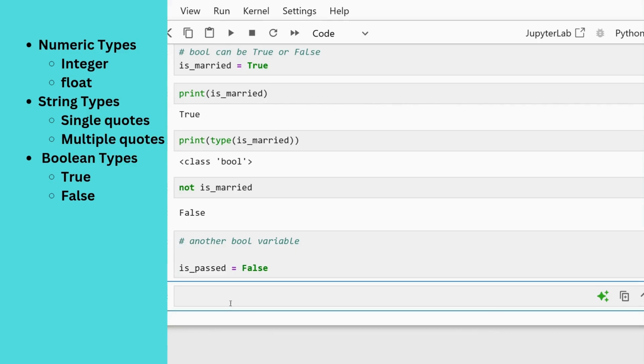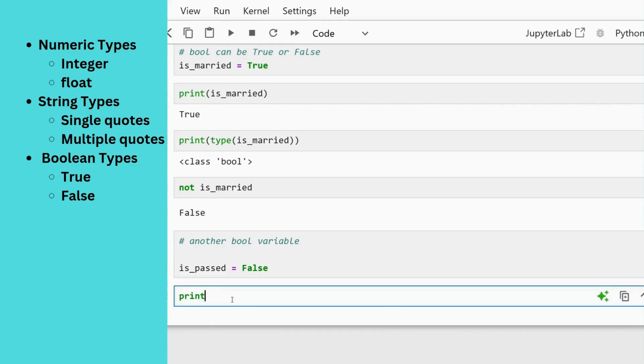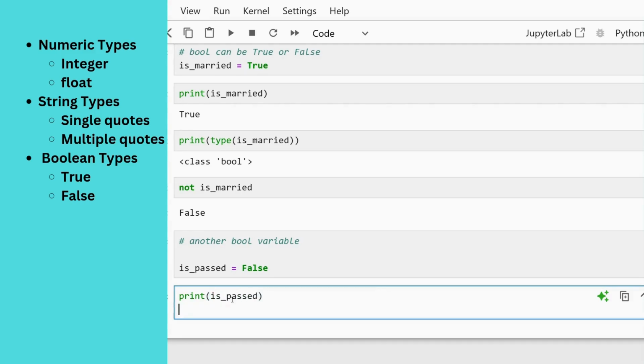Let's see another example of bool variable. Here in case of student data, we can use Boolean variable to store the pass status of student.